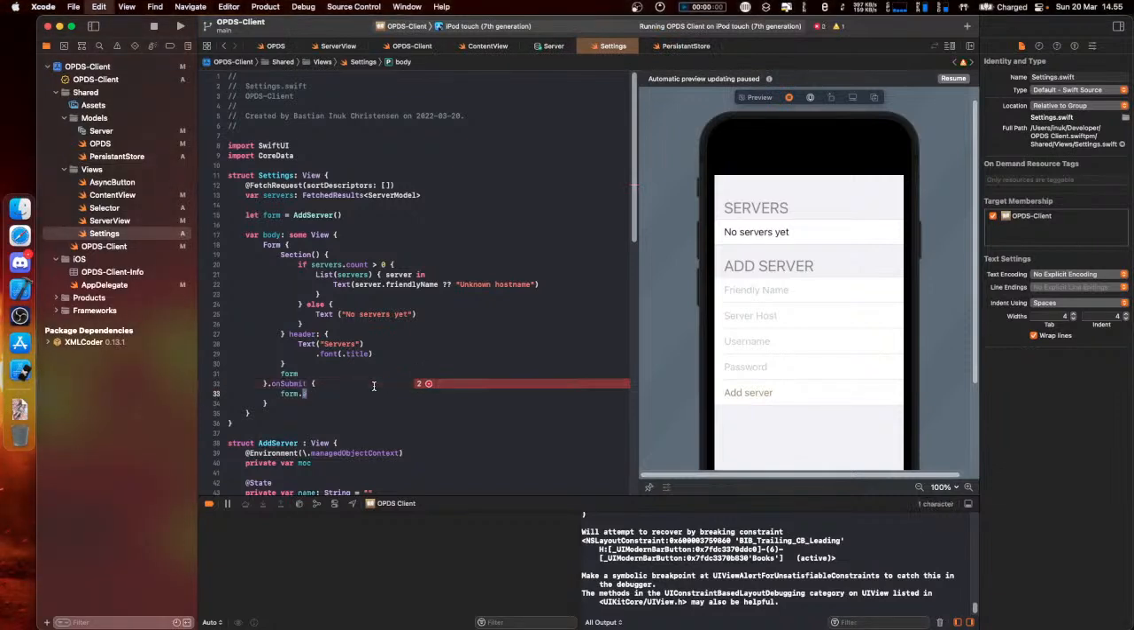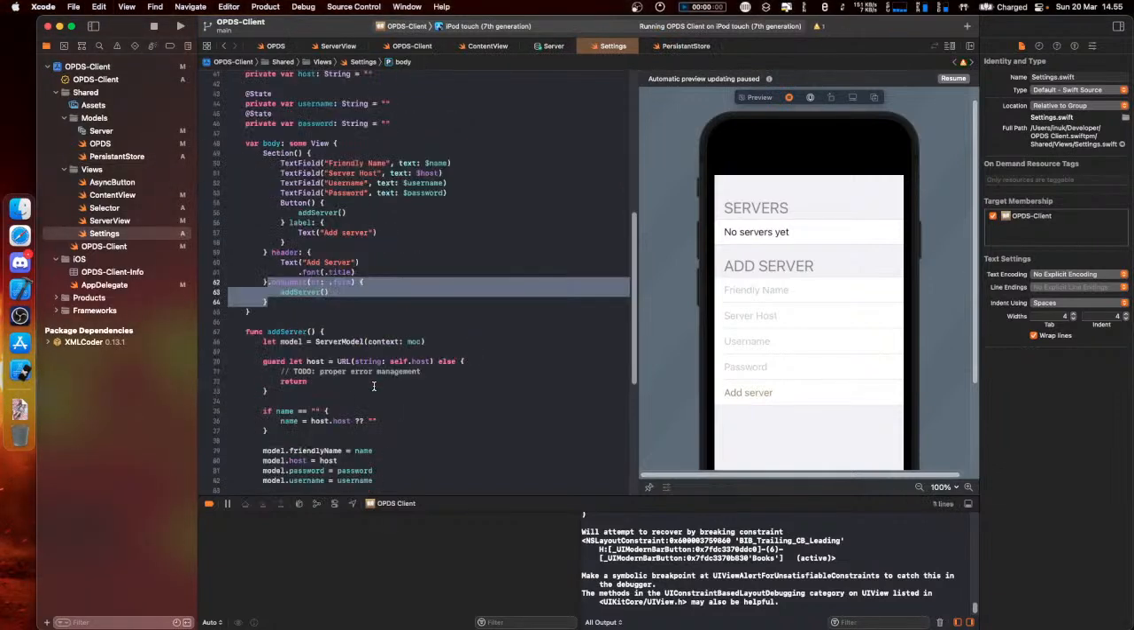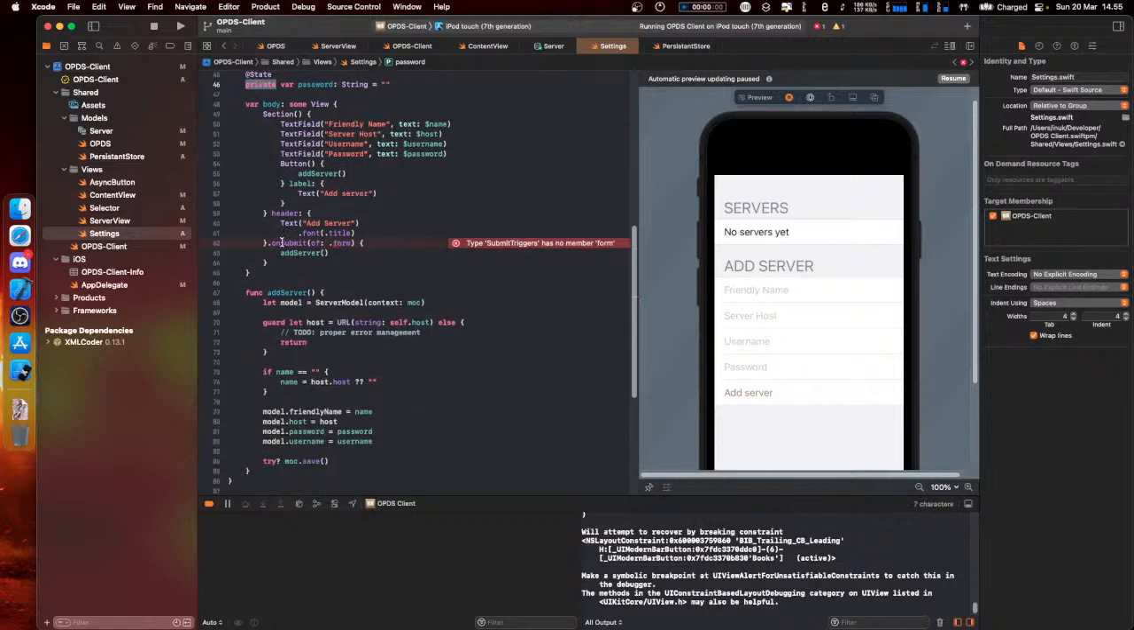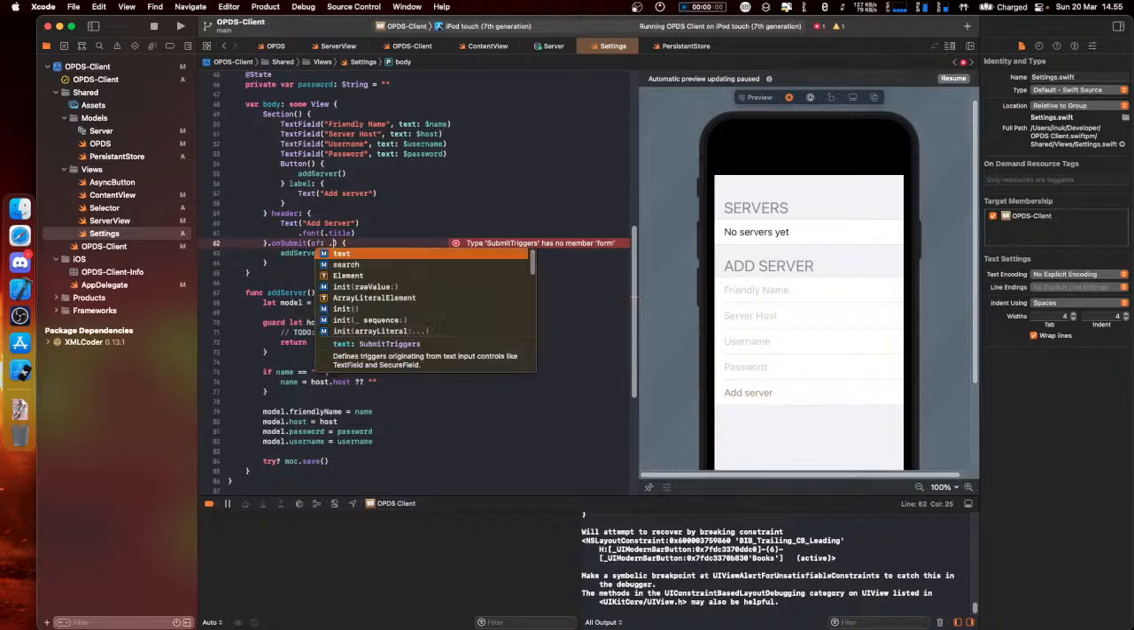I didn't like that hack either way. I'm still going to keep you on private because, yeah. Jump to definition. I cannot. Search. Defines trigger control like text field and secure field. Sure, whatever.